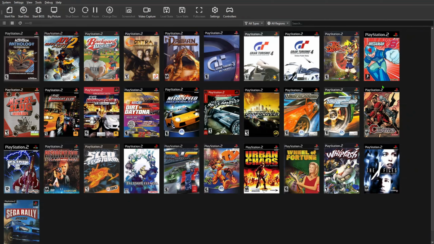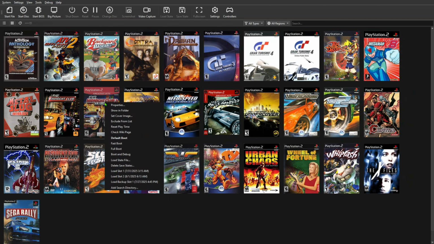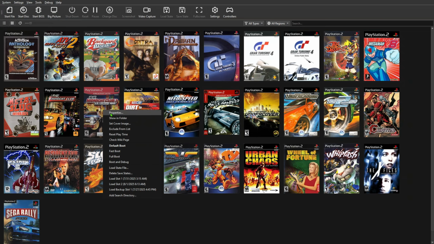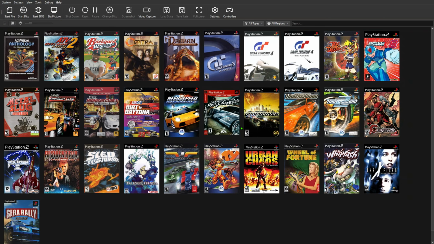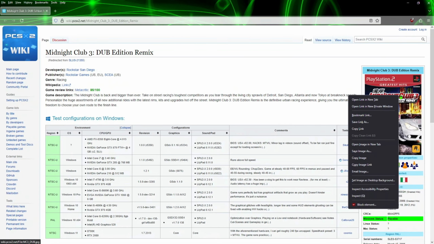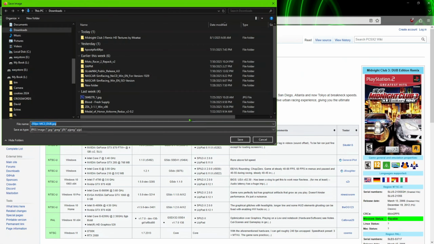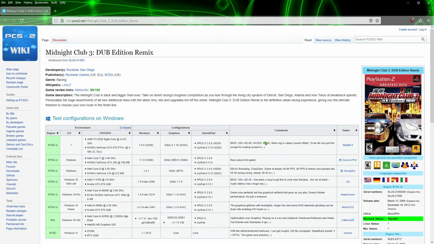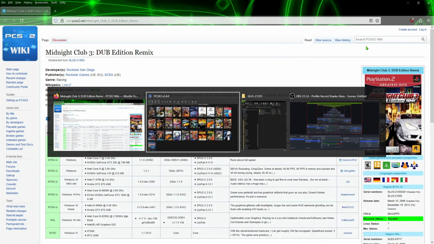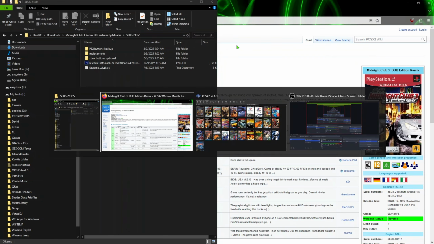If you have the blue boxes with just the names, what you want to do is right click on here. You can go set cover image if you already have one downloaded. If not, you can click on check wiki page, and it's always going to show a snapshot. Just right click on that and save that image onto your computer. Preferably you want to put it inside the folder that has the emulator, and I'll show you how I have mine set up here in just a second.